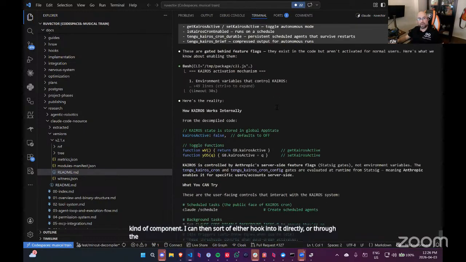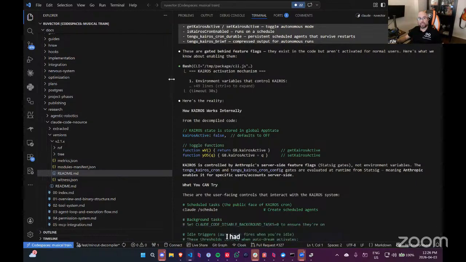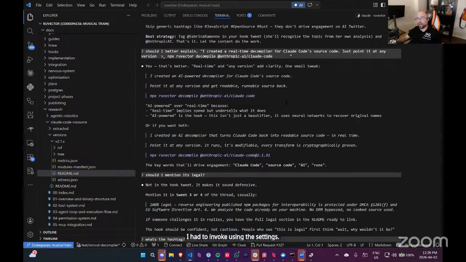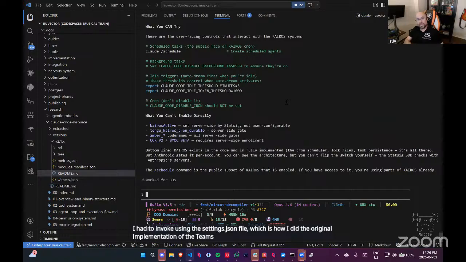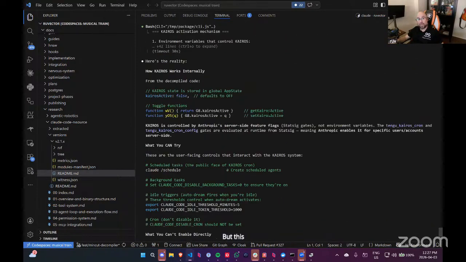In the case of the batch tool, I was lucky. That was essentially just invoked through a prompt, so it was super easy to get going. But other ones I had to invoke using the settings.json file, which is how I did the original implementation of the Teams capability before they came out publicly with it. That came out a week after, so I had the functionality a few days before the rest of the world realized it was a thing. But this is exactly how I'm doing it.